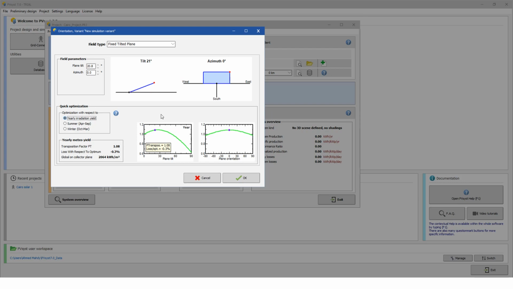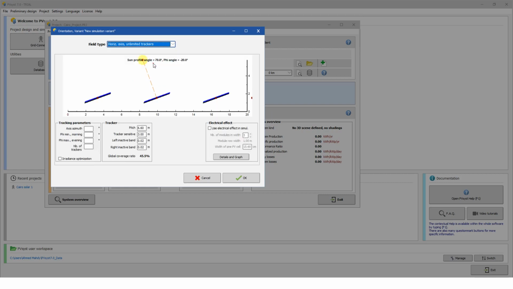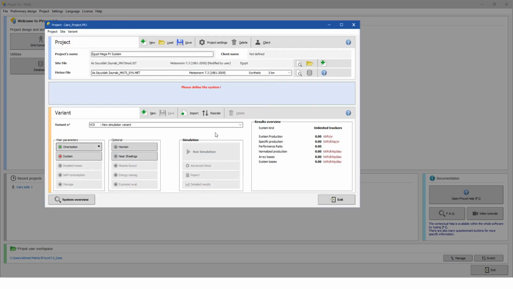Okay, and you will see that here we can also change the azimuth if you would like to do it, but for this tutorial, I'm going to choose the horizontal axis unlimited trackers. Then click on OK. Then please define the system. So we will go to the system.